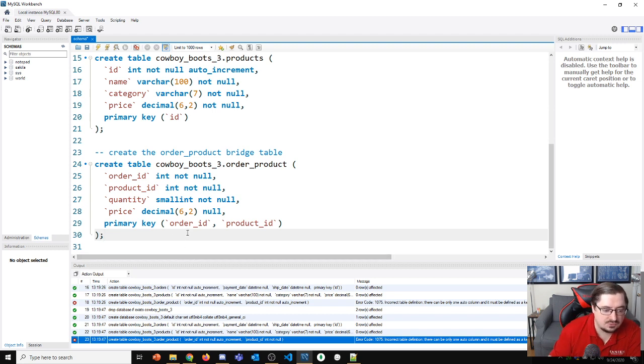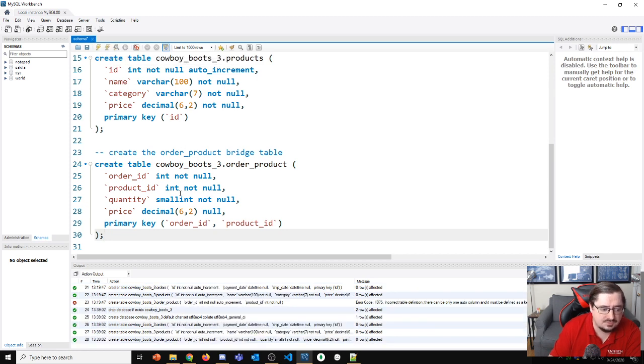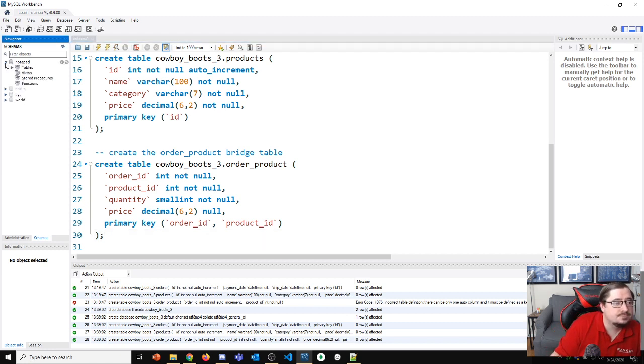So we've got that structure, and that's all three of our tables, right? If I hit execute, I should see this here, right? Now let me refresh and look at the database. Okay, so I've got my three tables.